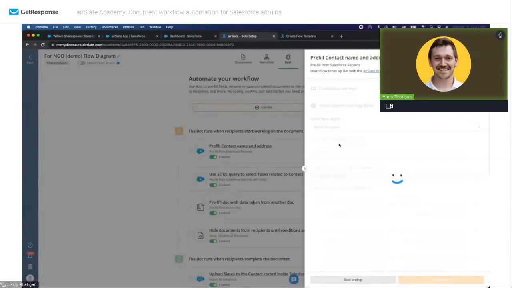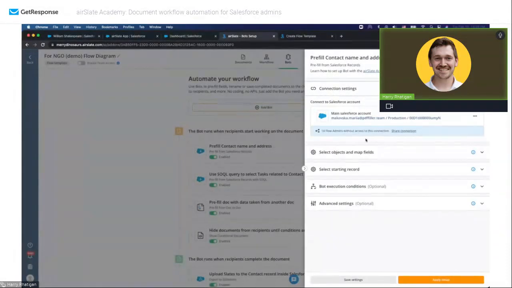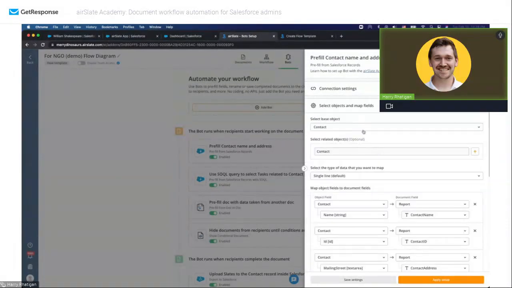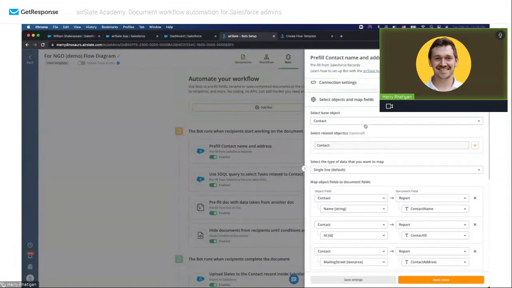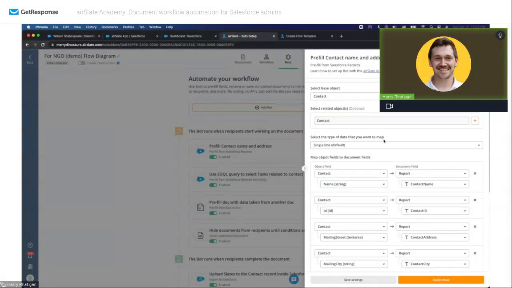So here we're saying take information from my Salesforce object or objects and push it into the documents that I'm using as part of my flow. So once I've set up with Maria's account, I select the base object. So we have those custom buttons, or based on reports, we can have a singular object that will serve as our base object. And here we can either pull a single line of data or a table. For that table of information, we'll show that after.